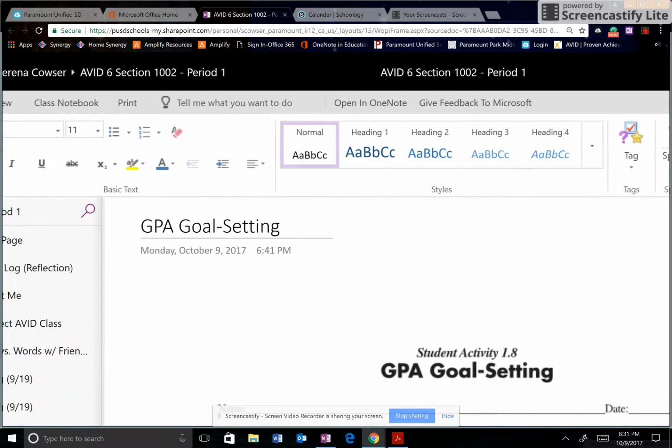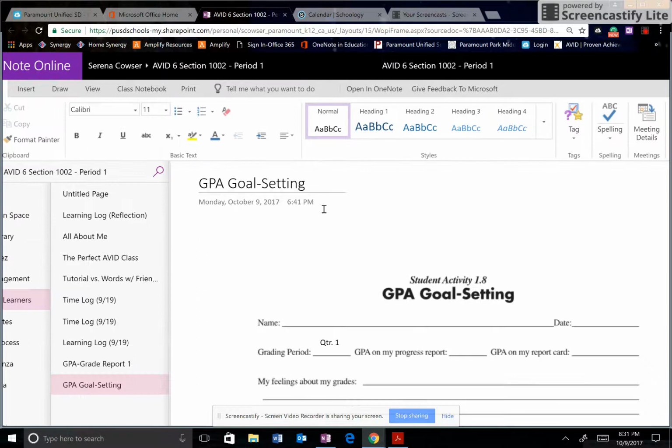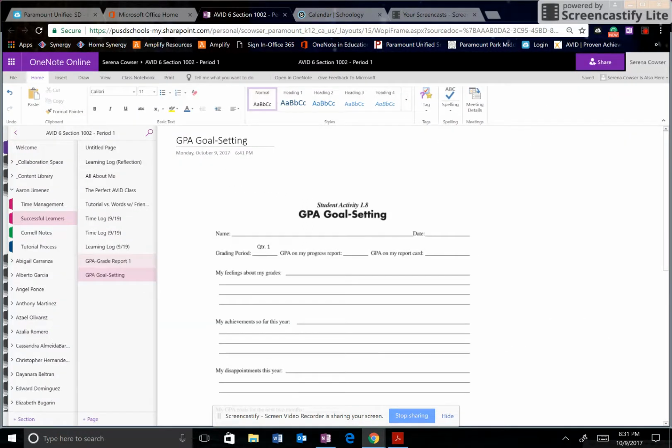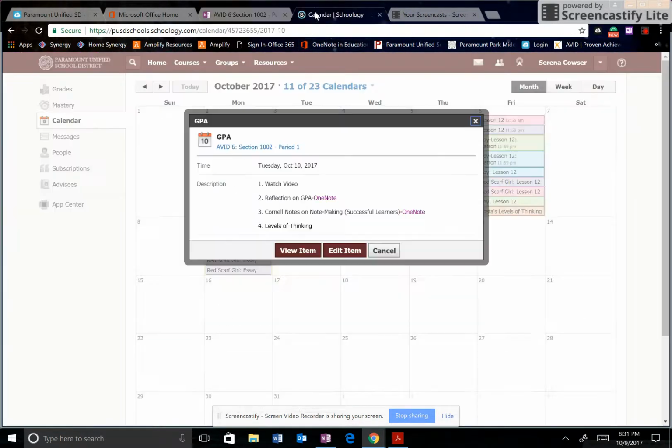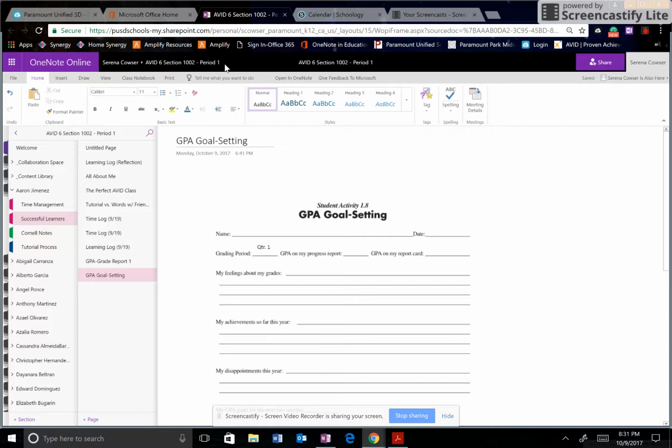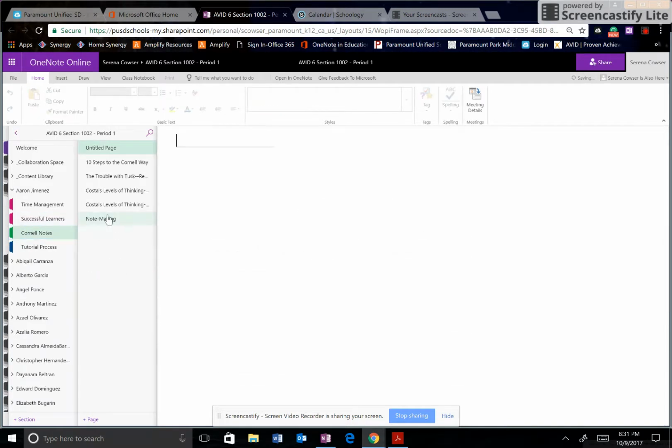Okay, so hopefully you have finished the GPA goal setting. The next thing you're going to need to do is, in our Schoology, you're going to be taking Cornell notes on note making. Note making we've kind of already done. Note making is going to be in Cornell Notes. Then you'll click on note making. It's at the very bottom.